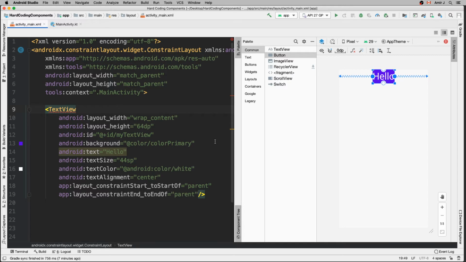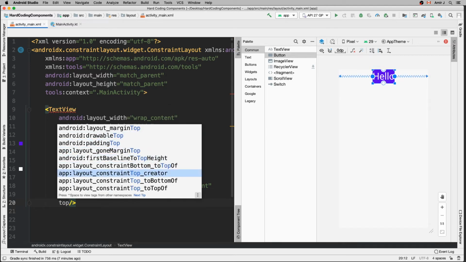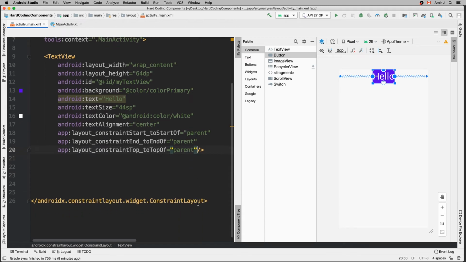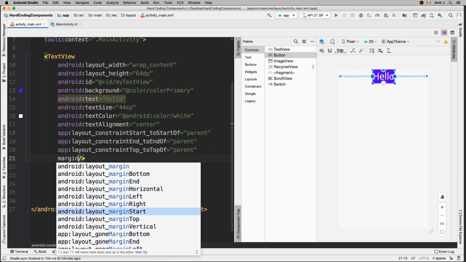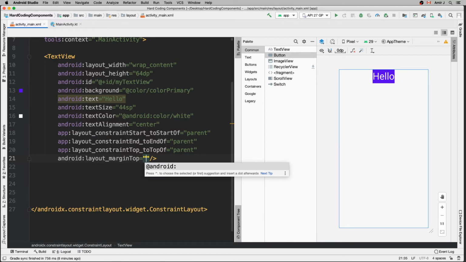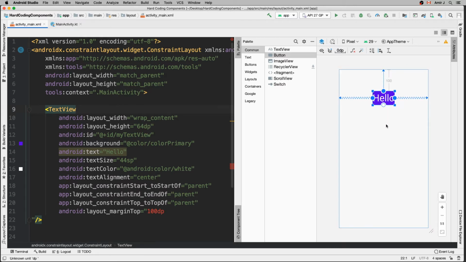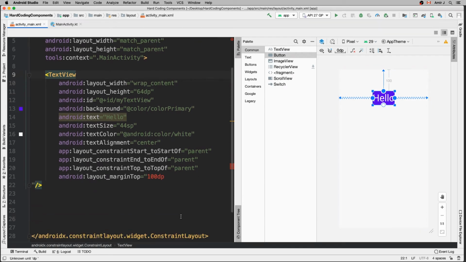And then maybe I could say constrain the top of it to something as well. So I'm going to say constrain top to the top of parent as well. So it's basically stuck to the top in here as well. Now, what if I wanted to leave a little bit of a gap in the top? So I could go in here and say margin, and I want to have a margin top. And maybe the margin top is, I don't know, 100 dps. So it basically does the same thing as we usually do with the constraints. It pushes it down by as many dps as we ask it for.